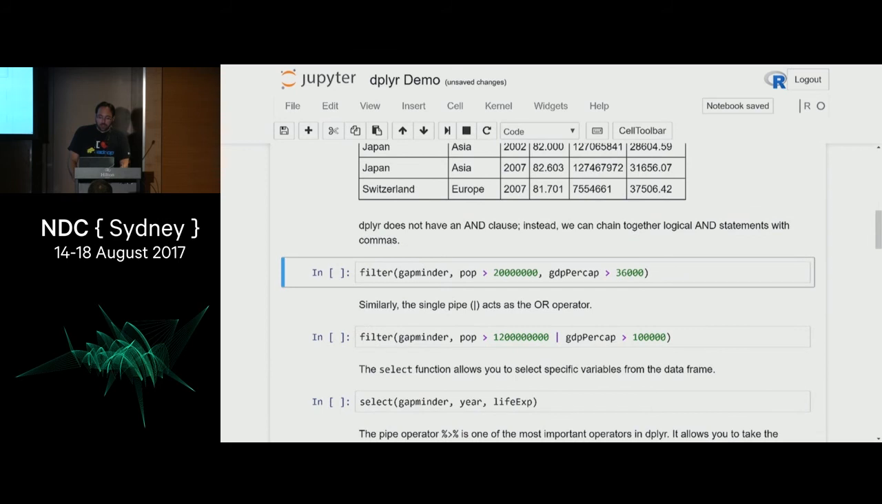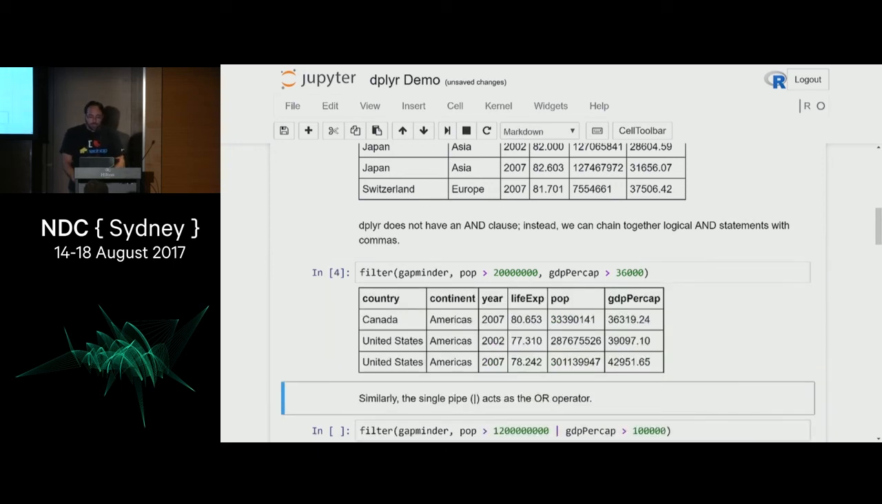Now, there is no and or, but you can get that same logic by saying a comma is an and, a pipe is an or. So let's ask for countries where the population is at least 20 million and the GDP per capita is at least 36,000 USD. We get Canada and the United States.